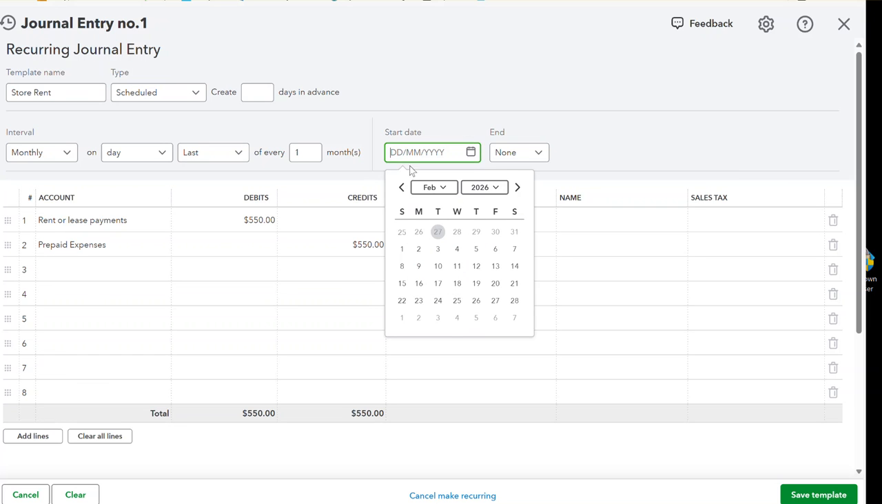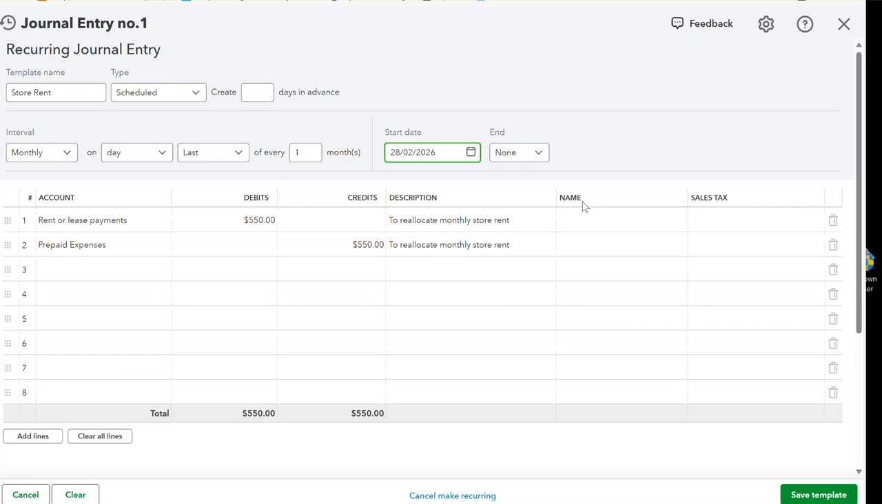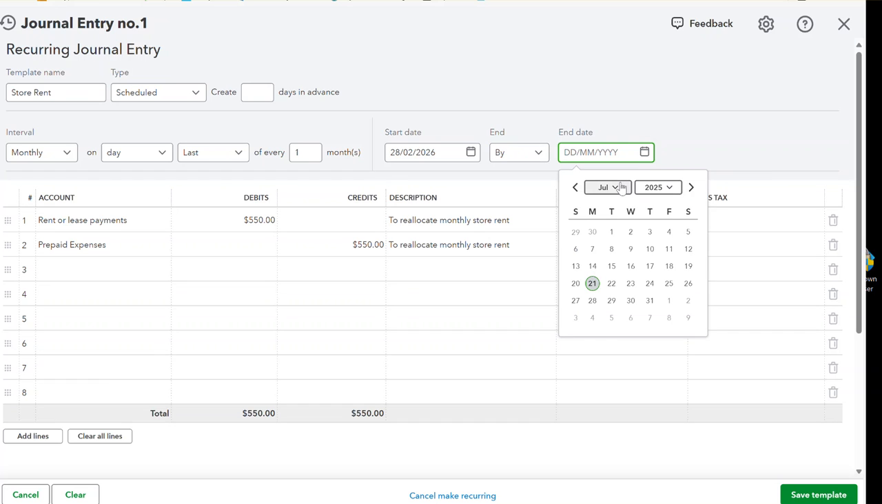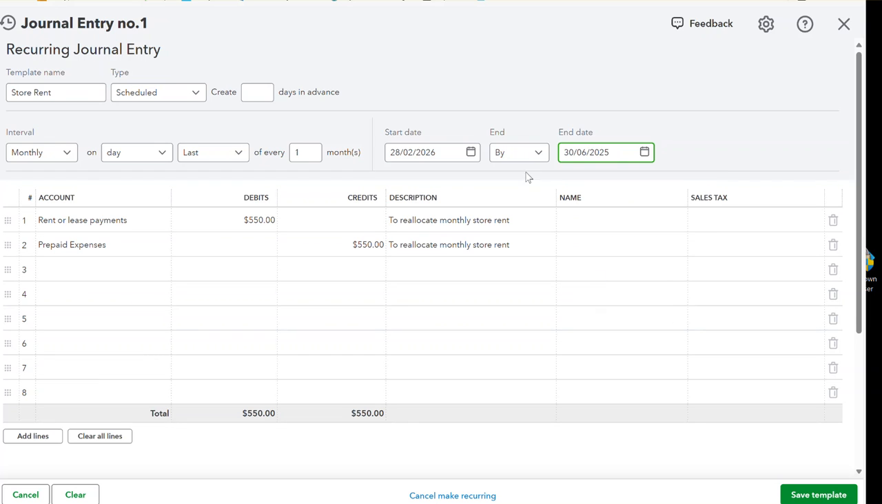I always like to go to the calendar, because the calendar is always easy, and then the end date will be the month of June. So let's go to June 30th, and this is the transaction. And what I wanted to do is save the template. So that's what we have to do, save the template. You do the journal entry, and then you have to save the recurring transaction. So that's the first step the question is asking you to do.